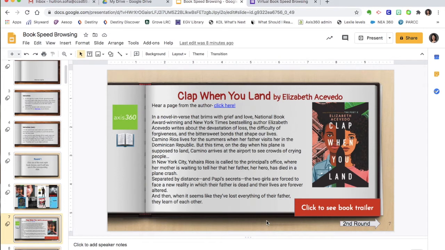If the book is available on Access 360, I included the information here on the left side. So you'll see the little logo. If it's available as an ebook, you'll see a little book. If it's available as an audiobook, you'll see headphones.